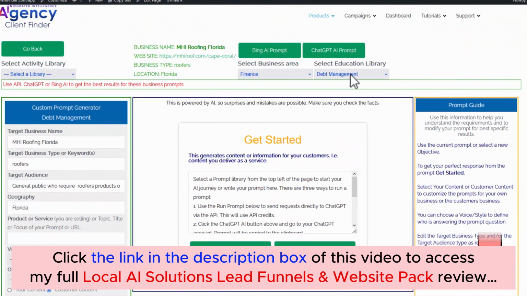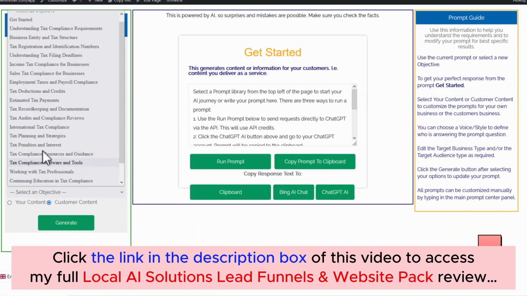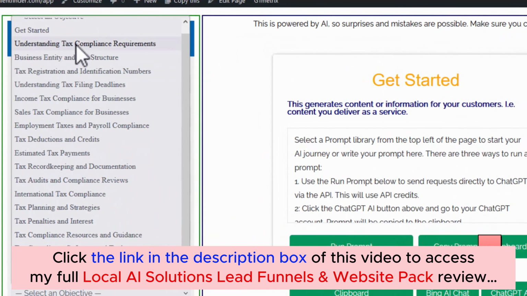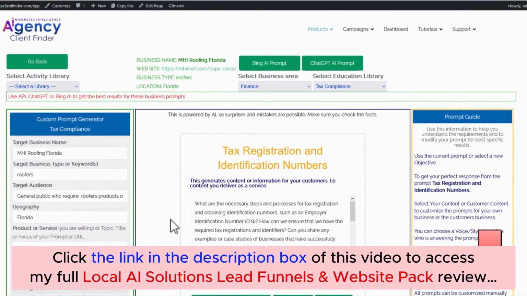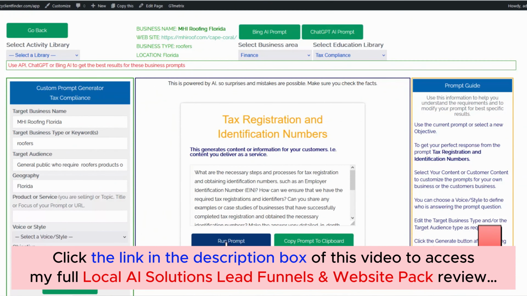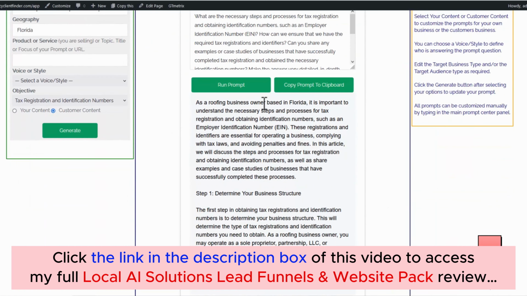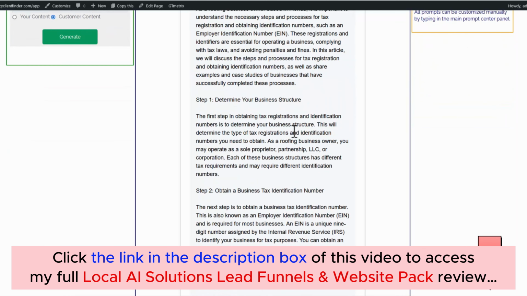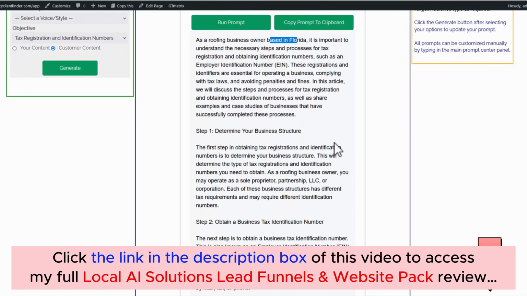So if I, for instance, go and look at tax compliance, and look at the objectives: understanding tax compliance requirements, business entity tax structure, tax registration, identification numbers. Okay, let's just try that one because they'll be different in different countries and different cities even. And then I can run that. So there we are. As a roofing business owner in Florida, it's important to understand the necessary steps for tax registration. So it gives you specifics for a roofing business based in Florida.